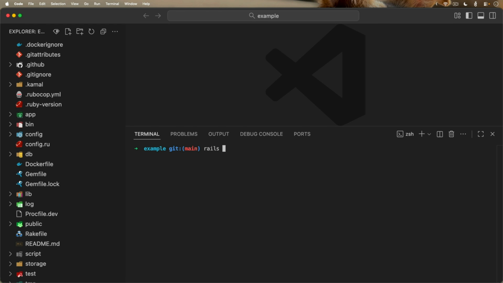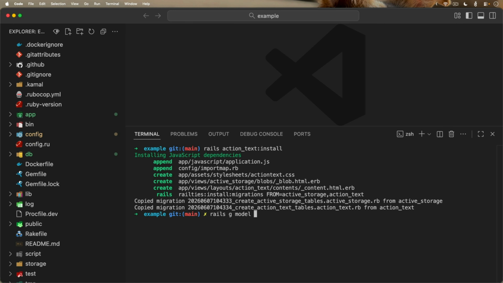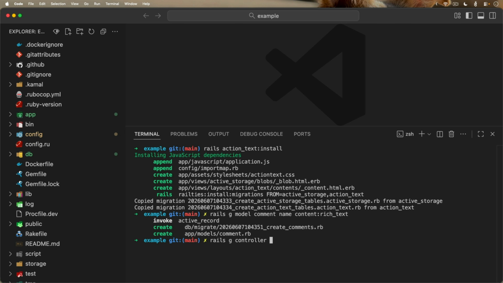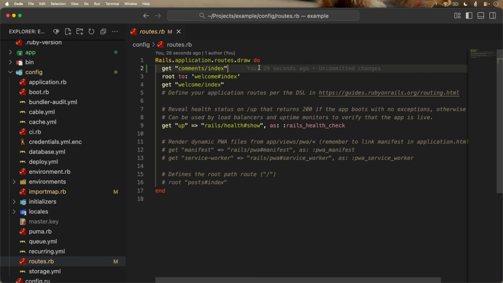So to start off, we will go ahead and get Action Text installed with the Rails action_text:install. Then I'll generate a model for our comments, and we'll just have a name and then a content, which will be the rich_text. So that won't be an attribute on our comment model, but instead it'll use Action Text. We'll then generate a controller for our comments, and we'll just need the index action for a view, but we'll also need the create action.